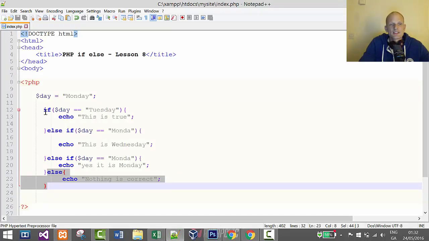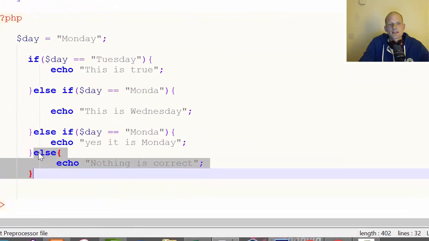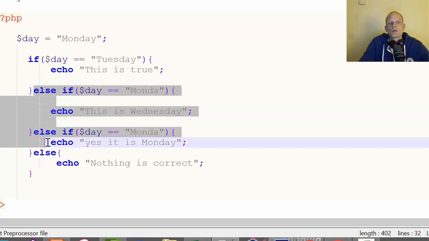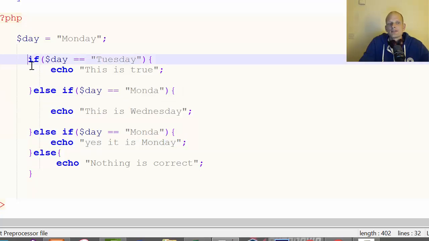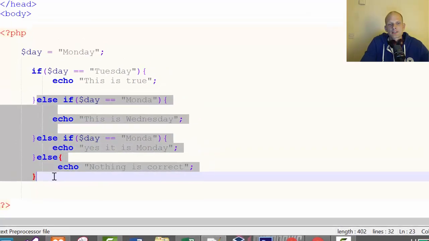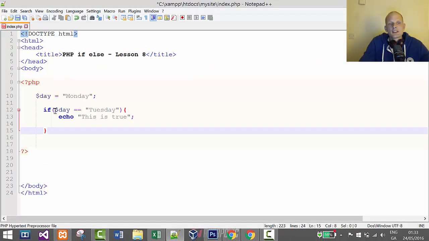So this is the if else statement, and you can use else if you want. If you don't want, don't use it, and you can use as many else ifs as you want in your if statements. So you can write only an if statement if you want. And one more thing I wanted to show you, let's delete everything after this if statement.